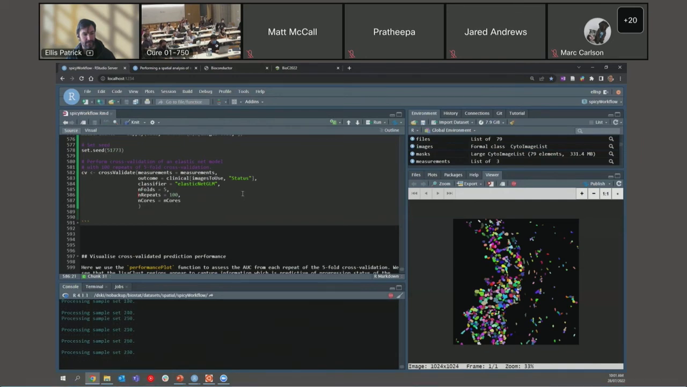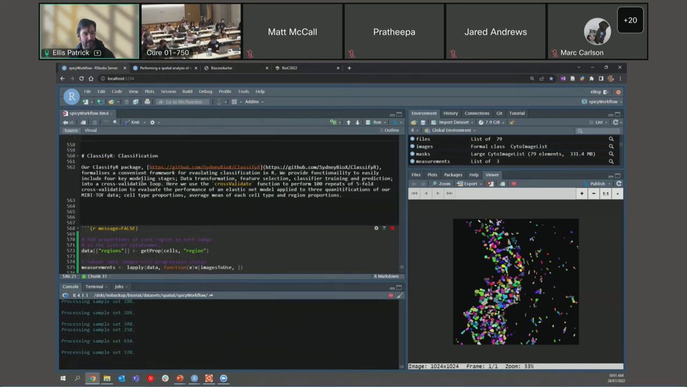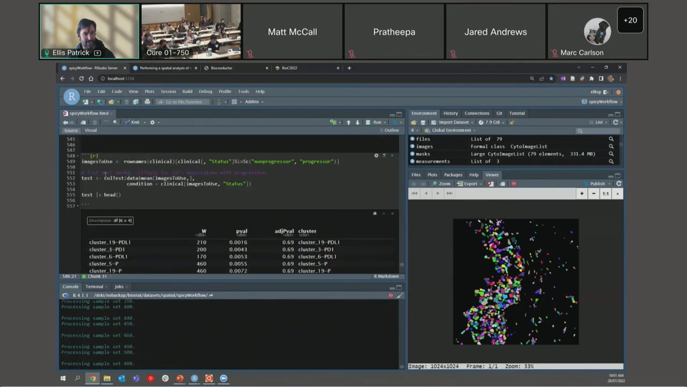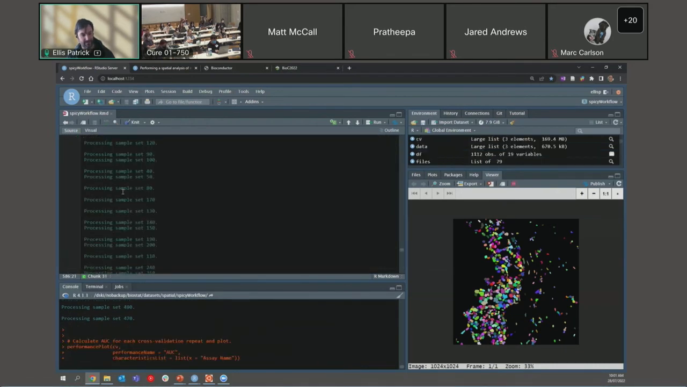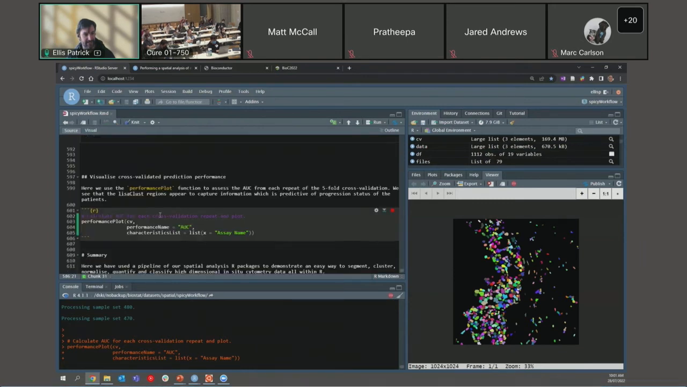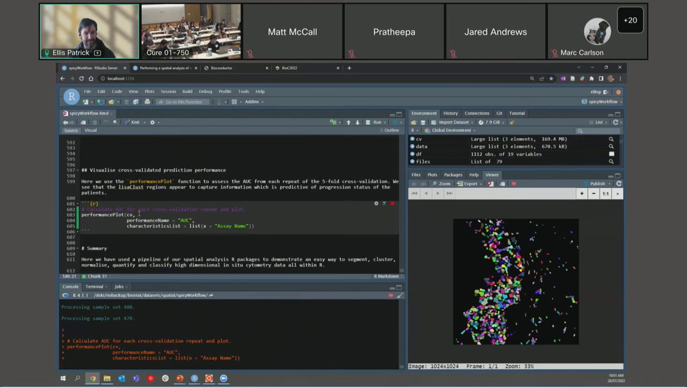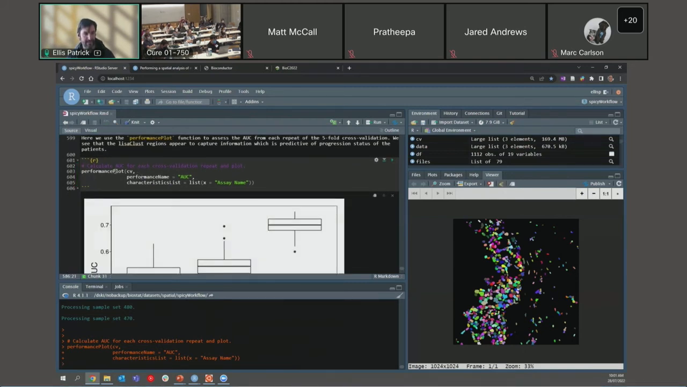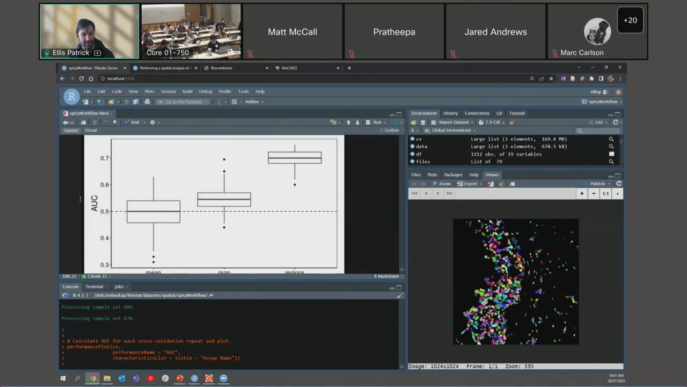Last one. So what I've fed it here is I've got my proportions and my means for each cell type. I've also handed it my region information and then stored this in a list of data frames, passed this through to ClassifyR. And so now I'm simply looking at a box plot of the AUCs from models built on each of these data types.